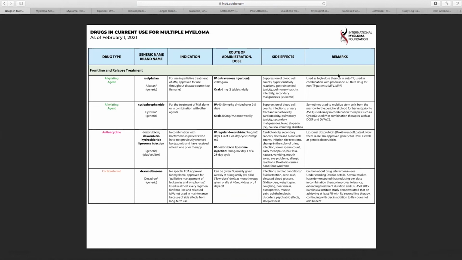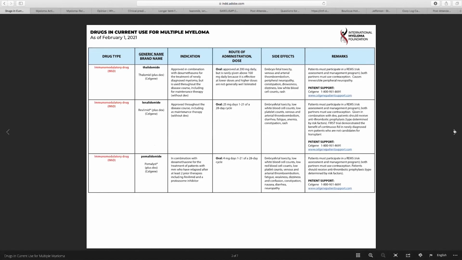And then additional remarks. So you can turn the page, and when you're on a computer screen looking at resources, always put your cursor over to the right-hand side where I'm circling around here. You can see there's a little arrow. If you click on the arrow, it turns the page, just like you would in a book. And I'm showing you this because now you see new drugs.